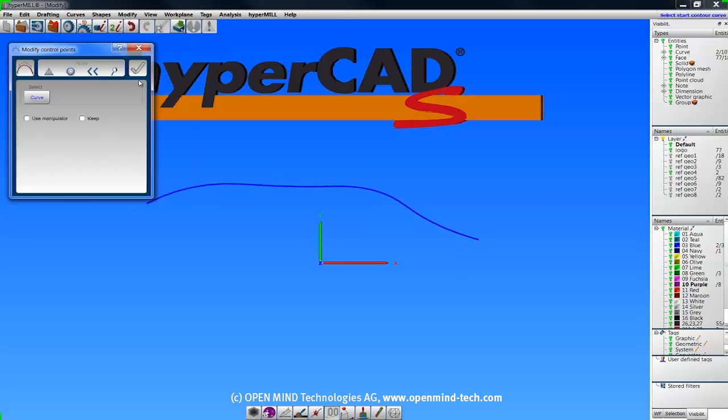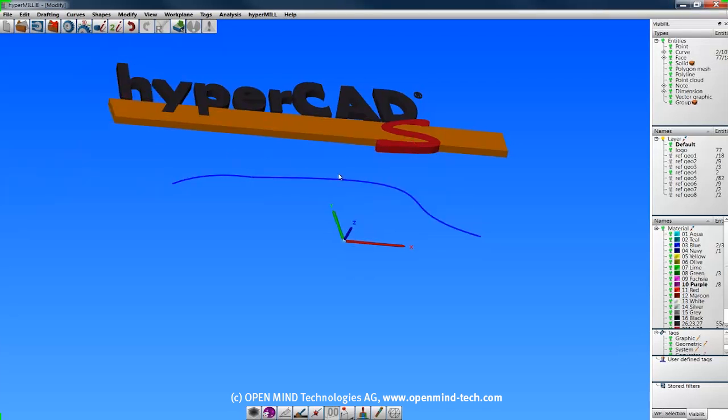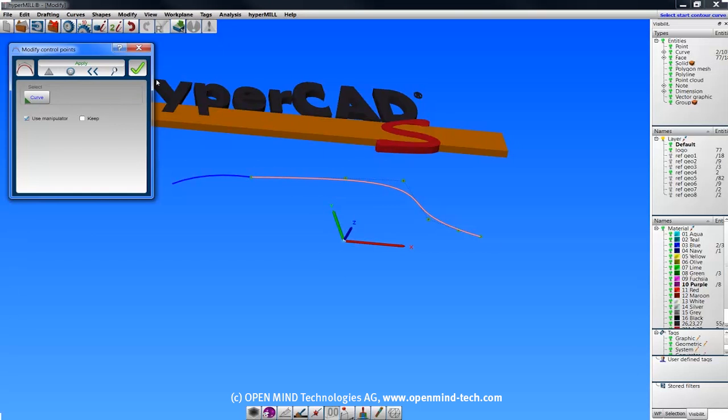The Modify Control Points command lets you alter the shape of a NURBS curve by giving handles at each control point that can be dragged to change the shape of the curve. A control point can be deleted by selecting it and pressing Shift plus Delete. And the Use Manipulator option places the manipulator at the control point and allows you to drag in all three axis directions. There's a Keep option here as well. Double-clicking on a spline will also launch this command.